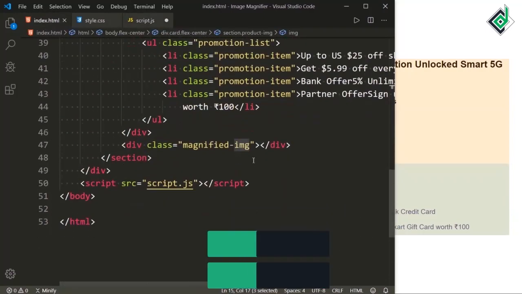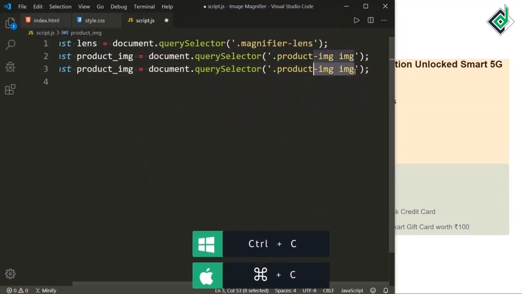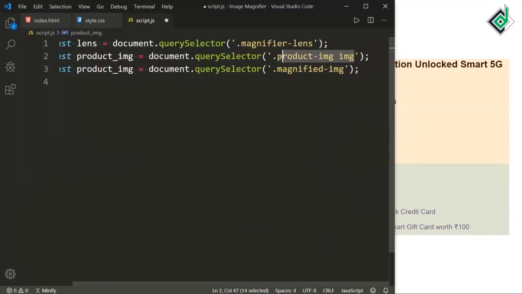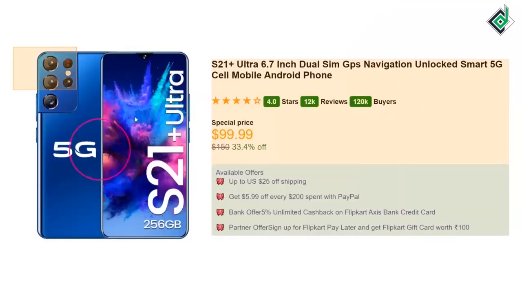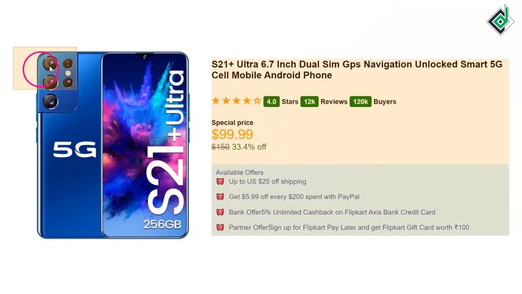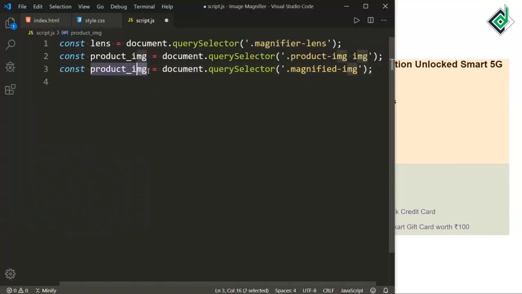Now let's select that magnified image class. This magnified image class represents this big yellow box, this product image class represents that smartphone, and class magnifier lens represents that small yellow box which is above the smartphone. Let's change that variable name to magnified image.